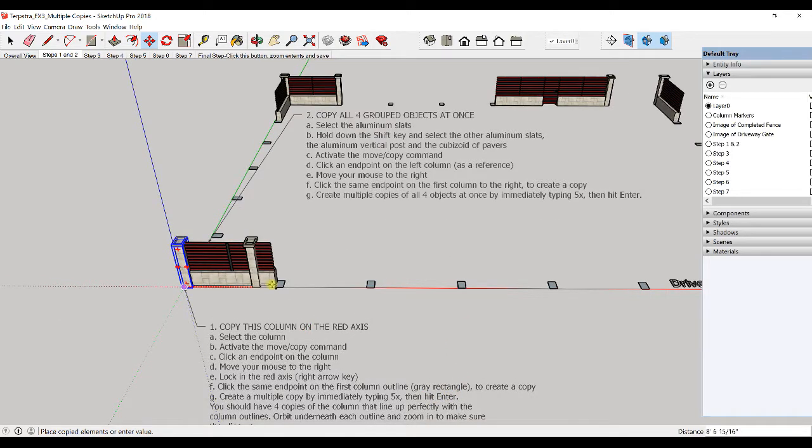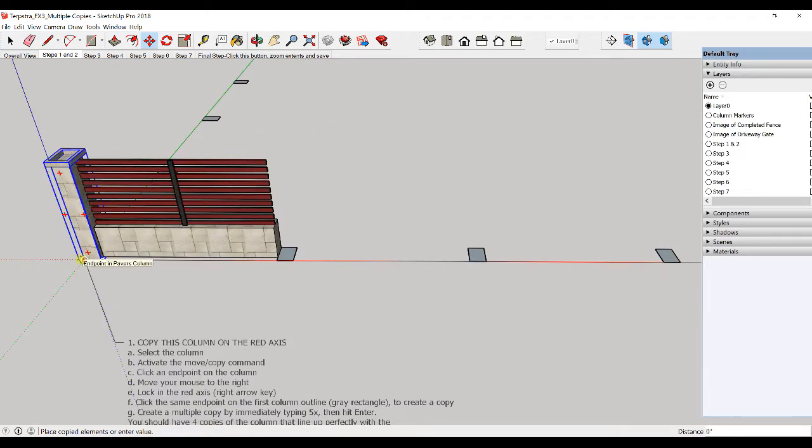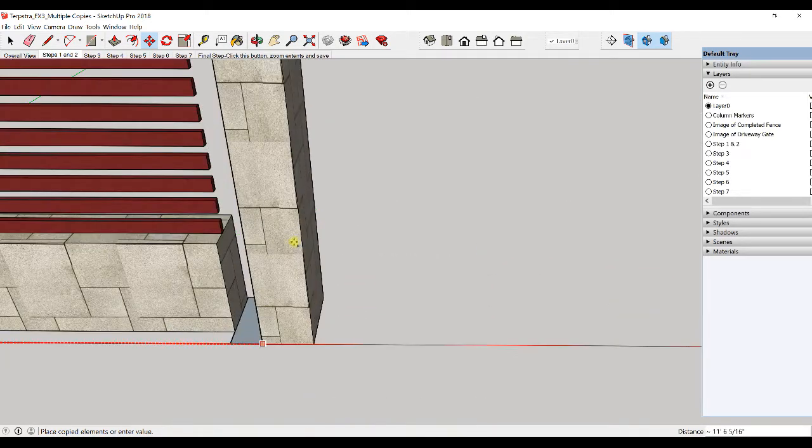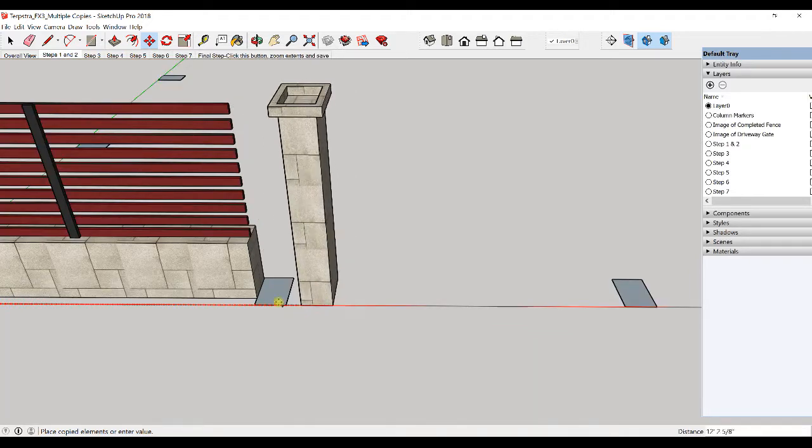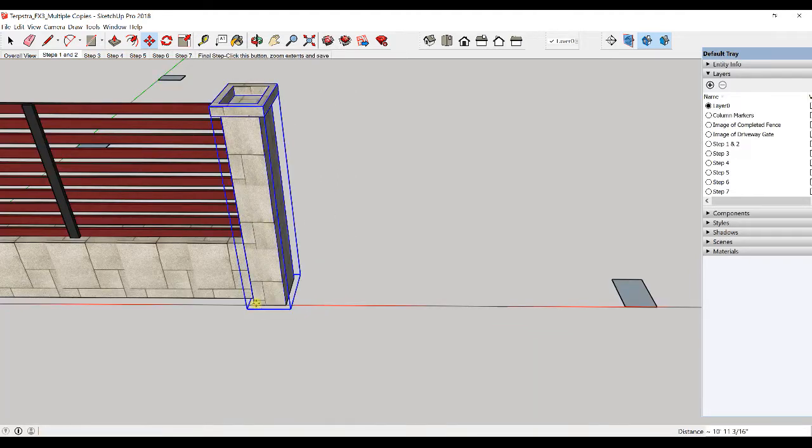All right, so remember how I clicked the bottom left-hand corner of this column? Well, I need to click the bottom left-hand corner of this gray rectangle. Click, and then before I do anything else, don't orbit, don't zoom, don't click your modeling window. Before you do anything else, type in 5x. You can look at your VCB and make sure you did that. Indeed, we have. And then hit enter.